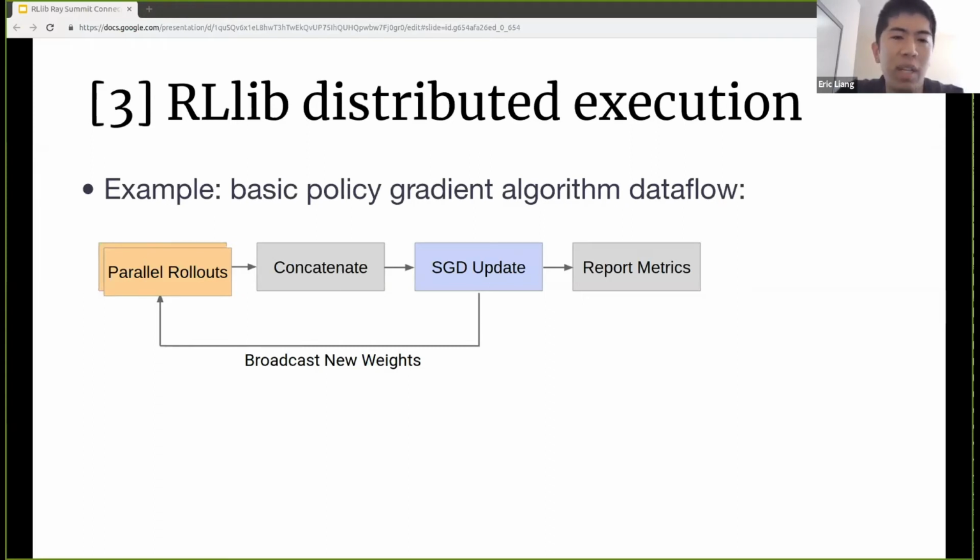The basic steps for running parallel policy gradients: given some current policy, which determines how the agent is going to act, we generate rollouts from the environment in parallel. Basically, we're gathering experiences for this agent. The second step is we combine these experiences together into a data set. Then we update the policy with stochastic gradient descent to improve its estimated performance on those past experiences. Once we have our improved policy, we can broadcast this to the workers and report metrics and so on. Then we keep repeating this until we're happy with the performance of our policy.